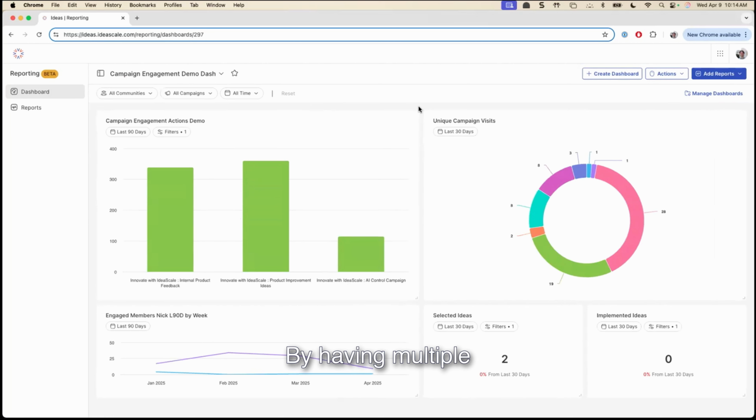By having multiple customizable dashboards, we can allow you to segment and review your data in any way that you want. So you might want to have different dashboards for different groups, for different campaigns, for different communities, for different pieces of data. You might want to have an ideas dashboard and a members dashboard. There are a bunch of different custom ways that you can visualize your data here and segment it so it's helpful for you immediately.